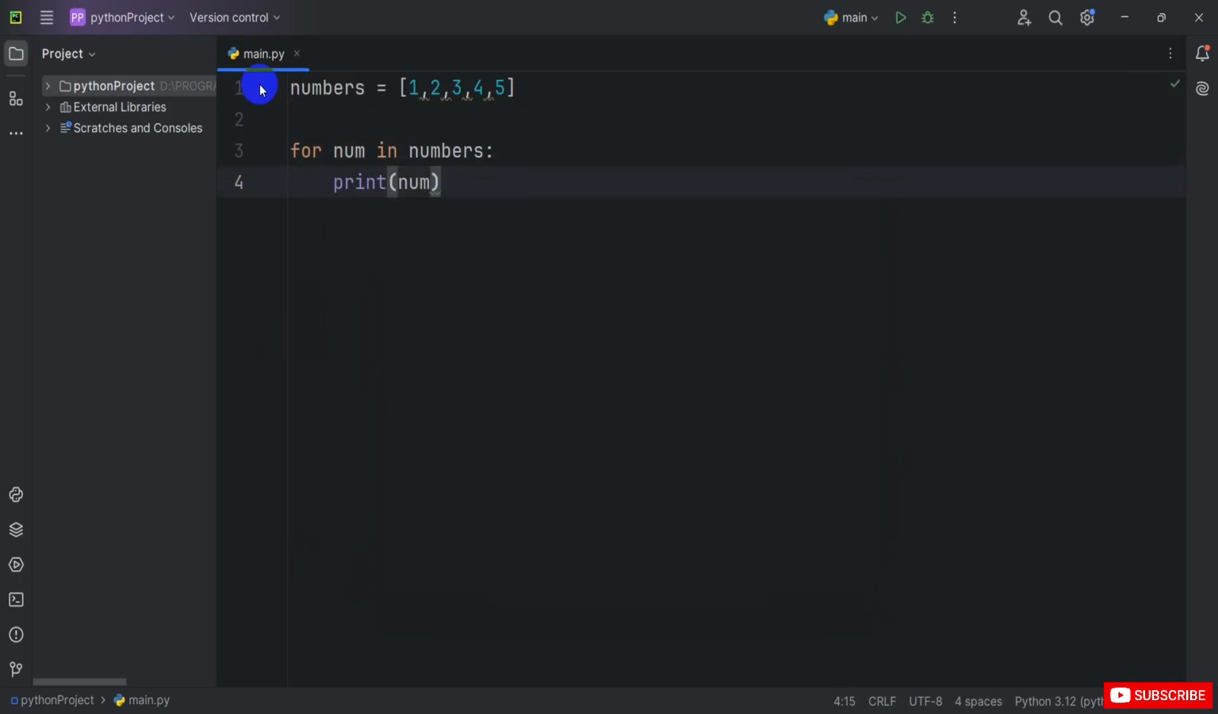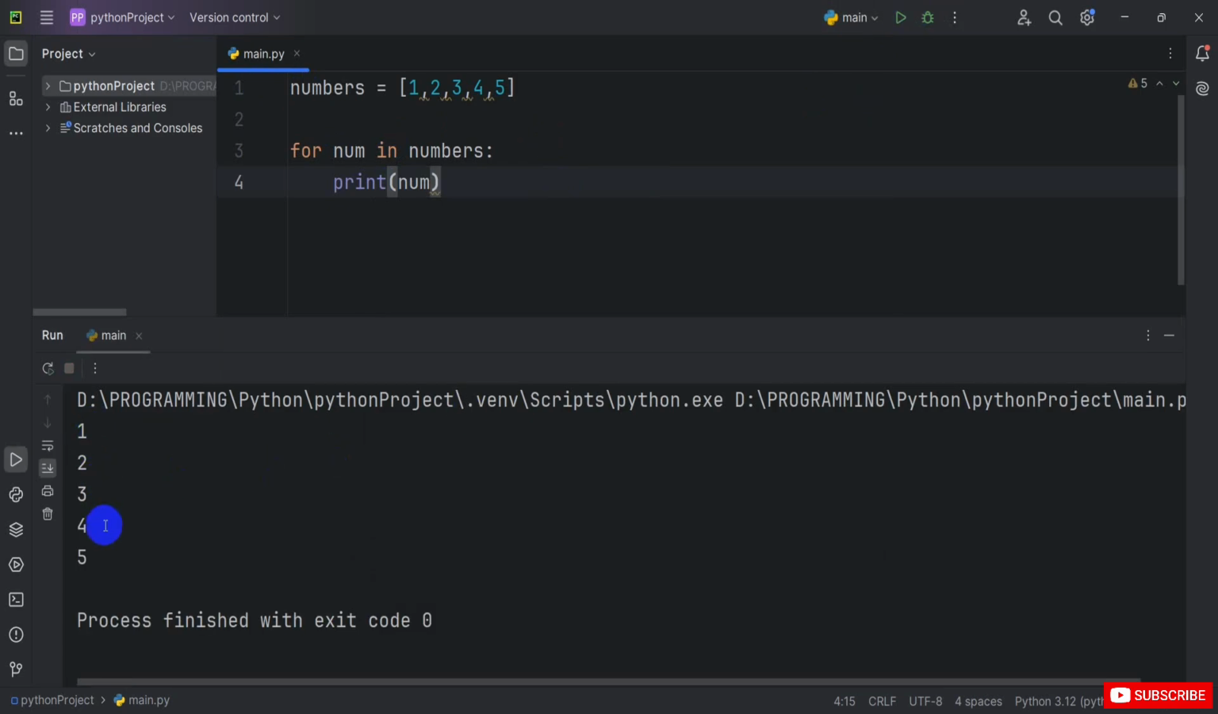You can see this simple example. We create a list of numbers, and the for loop iterates over each item in the list and prints it. Now let me save this code and run it. As you can see, the output is 1, 2, 3, 4 and 5, each on a new line. So that completes the for loop.